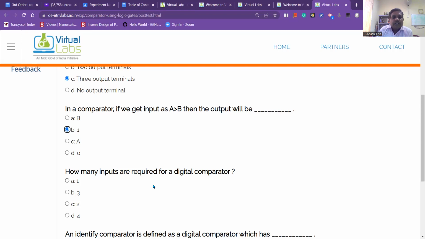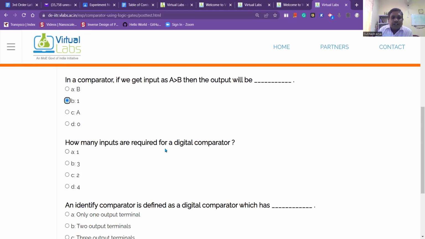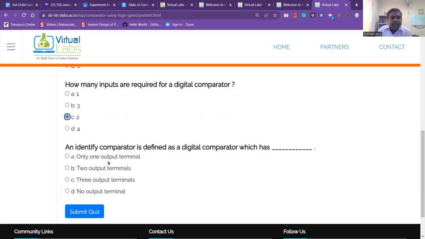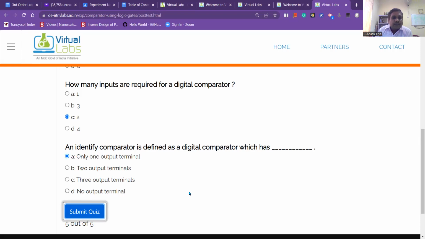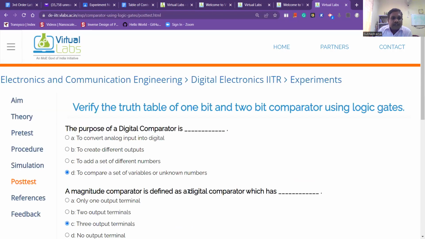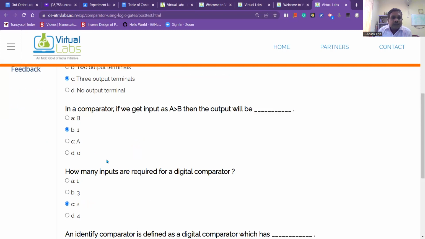Then output will be. How many inputs are required for a digital comparator? Minimum 2 inputs are required to compare. An identity comparator is defined as a digital comparator which has only 1 output terminal, 2 output terminals, or 3 output terminals? I think it will be 1. Let us check. Fortunately all are correct here. So 3 outputs. Okay, so in a comparator, this was giving output 1.